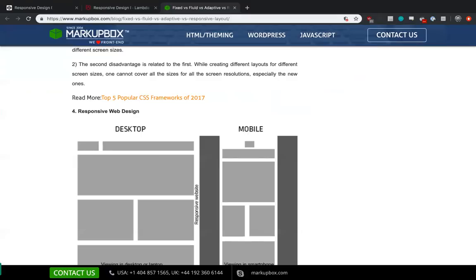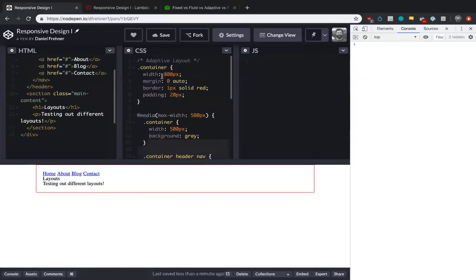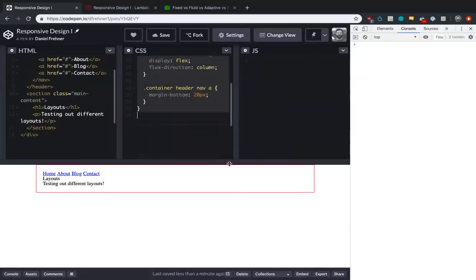And also you tend to start out your main container with a set pixel width as well. So just real quick, and like I said, we're going to get deeper into this stuff. This is just a quick demonstration of the difference between fixed, fluid, adaptive, and responsive.